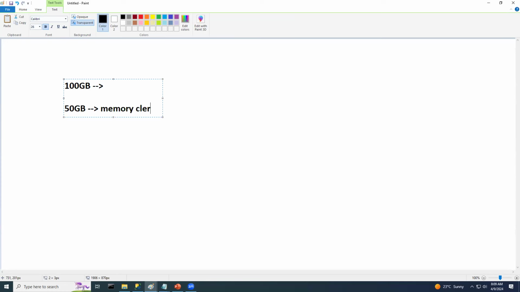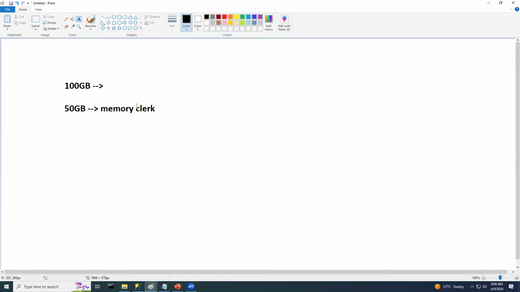I'll mention that clerk. Don't worry about what this class is. We will talk about that in detail in memory architecture and memory troubleshooting. 50 GB it is taking. And let's say, for example, this memory clerk is query execution, right? So the query is executing and it is taking up 50 GB of memory.